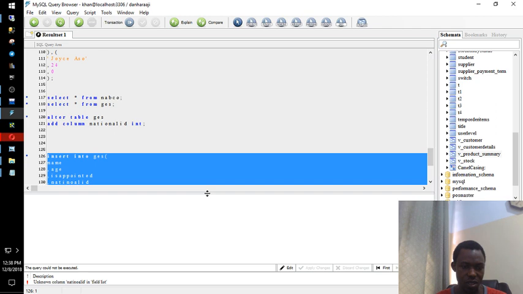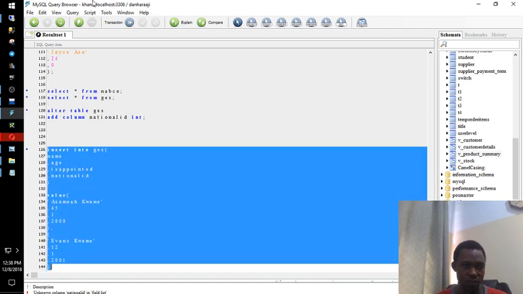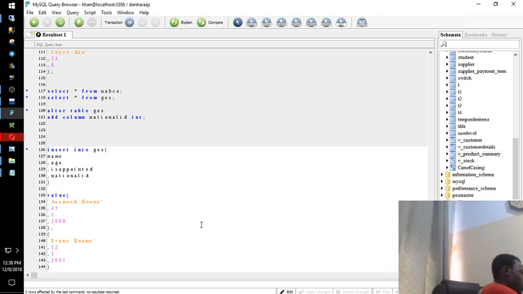Unknown column national IDs. Everything says you need a 3 pin. It's 3, that means just an extension.